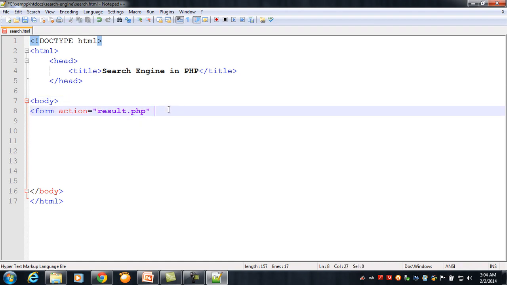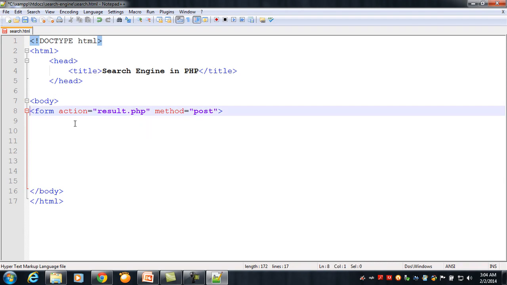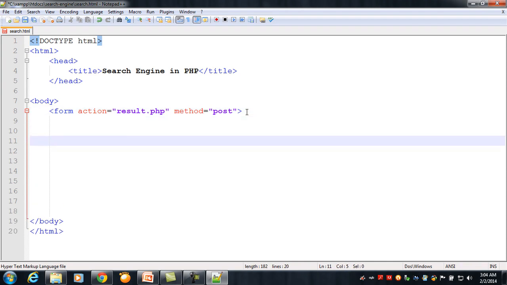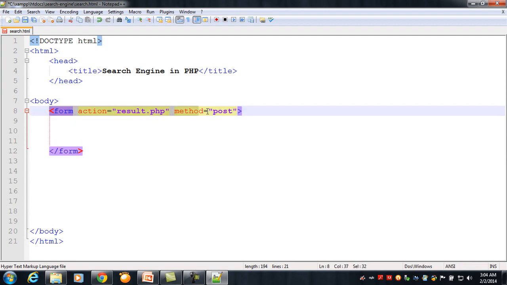And there is another attribute for this form tag, the method, which will be post. I will tell you later on about post. Just let me sort this tag in a programming style. We have the form tag started from here, with its attributes. The action will be the result page, where after clicking the user will be going to result.php, and the method is post.